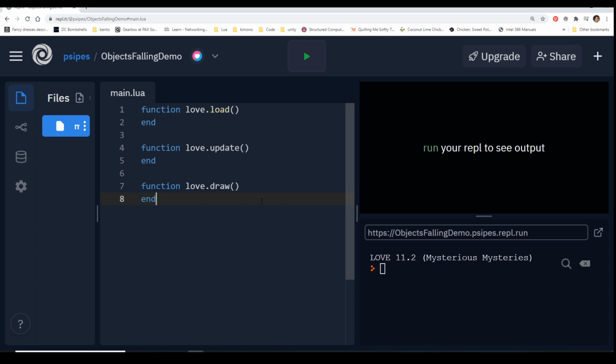So the one thing that we do have to do, this function is a function on its own. That's fine. It can be that way, no problem. But what we actually want to do is add a parameter in here. And the way that Love does it is that they call it dt. And all dt means is that it's delta time. So delta time is where it shows us the amount of time between things.